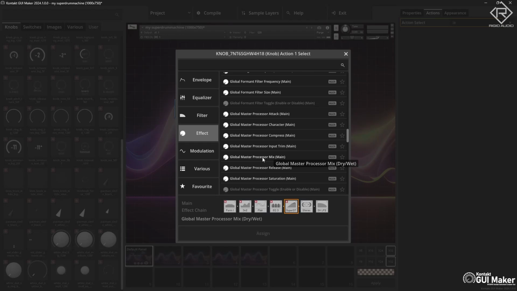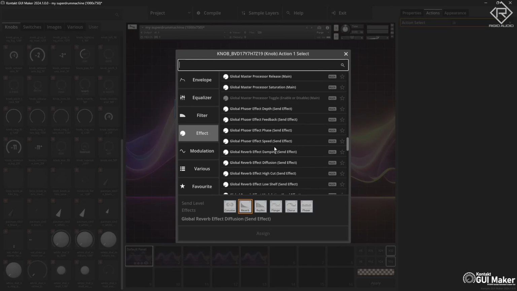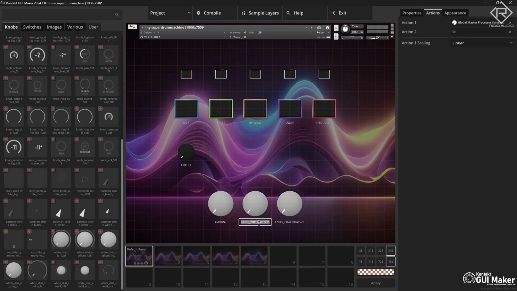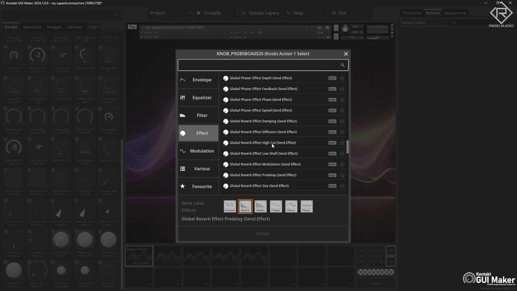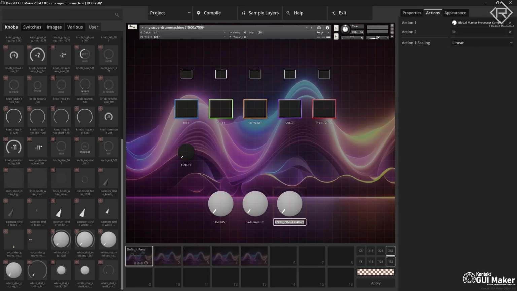Okay, let's see what we got. We got the processor mix, main saturation. Yes, let's use, let me call it amount or something. And then let's see what else we could use. Saturation is a good thing for drums, I think. Saturation. And one more, we could use compression, that is a good idea.